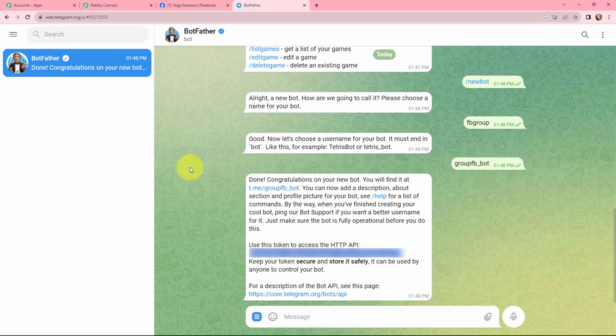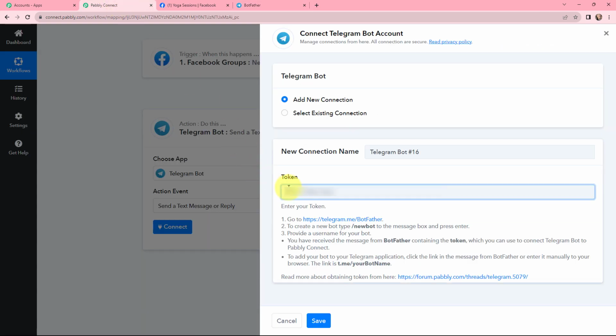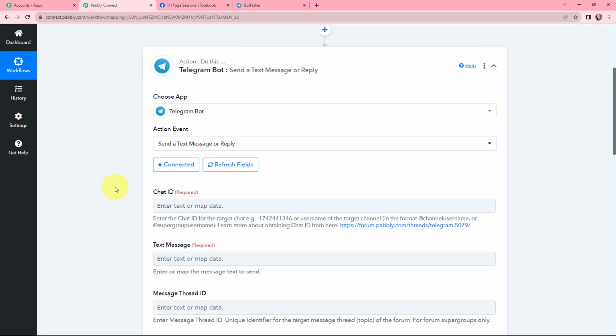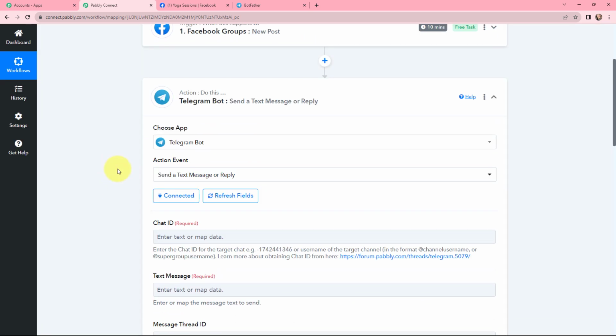Here I'm going to copy it, go back to Pabbly Connect, paste the same, and then click on save. Here you can see that Telegram bot and Pabbly Connect are successfully connected. Now I want to share this Facebook group post as a message in my Telegram channel.